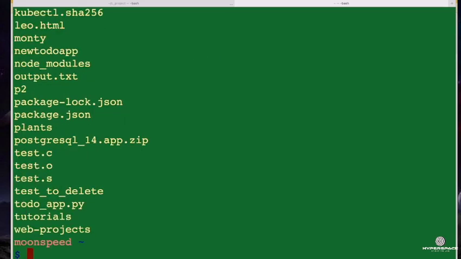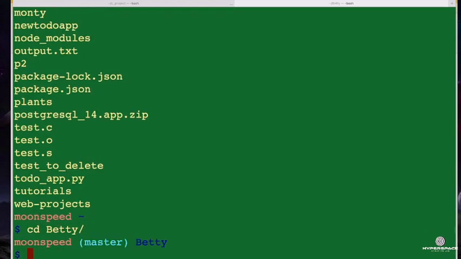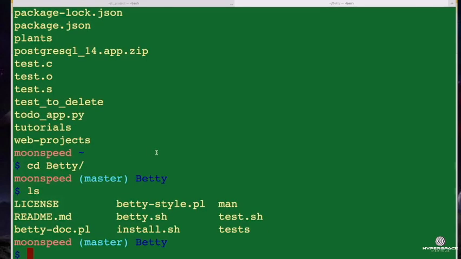So let's ls and see what is in here. Sorry, we first have to cd into the Betty repo. So let's cd into it, and now we can ls to see what is in here. Great. So you can see that there are a few files in here. There is a Betty style pl, betty.sh, install, and all these files over here.